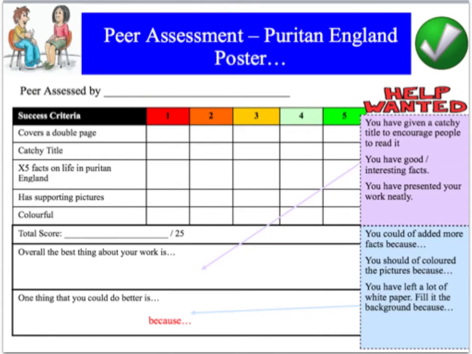Finally, this is the peer assessment sheet that you will be using to mark one another's work. The success criteria that we mentioned earlier are listed down here on the left-hand side, and on this side here we are issuing the marks awarded. How well is each of these criteria fulfilled, 1 through to 5, to give a total score out of 25.